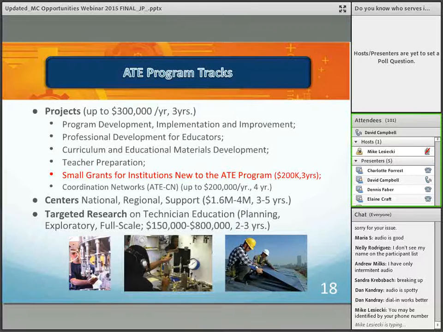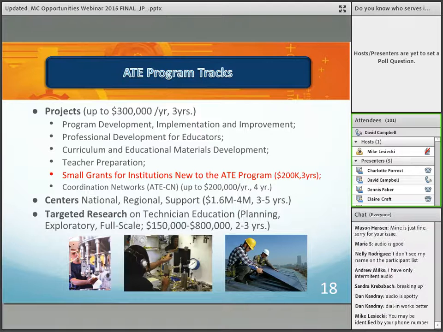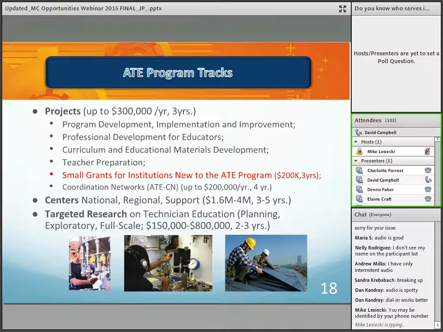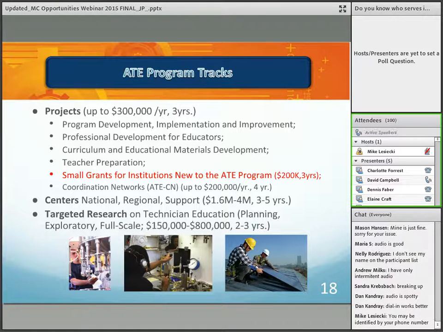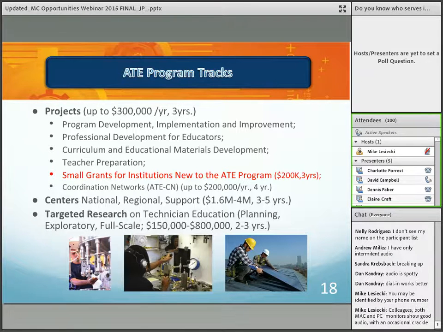Now there's different program tracks within the ATE. Most of the funds that we put out go to what we call ATE projects. ATE projects can request up to $300,000 per year and up to 3 years of duration. And they can be in a variety of different areas. I would say the majority come in program development, implementation, and improvement. For instance, a large number of proposals come in where they want to start a new associate's degree program. Or you might have an existing associate's degree program that needs some overhaul or modernization.